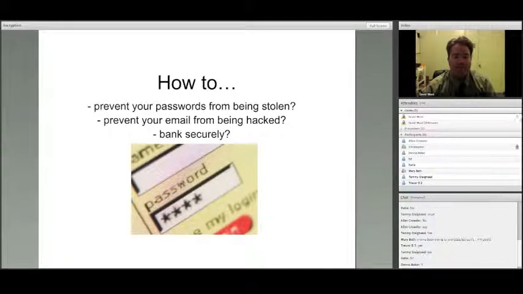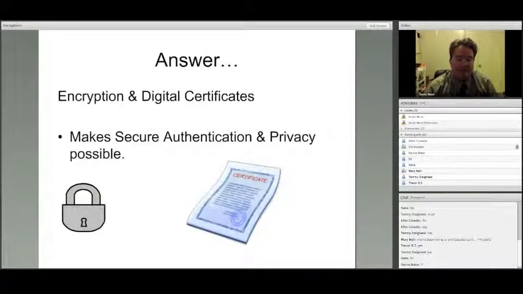So basically what we're trying to address is practicality, how to prevent your passwords from being stolen, prevent your emails from being hacked, that being your email service provider, your account, and then bank securely. All these things hinge on your internet access. Okay, so pretty basic stuff that we have to do all the time, but we want to be able to do it in a secure fashion. So our next slide here breaks it down to what really most of this hinges on, and that is two factors. First is encryption, and secondly is what's called digital certificates. So both of these are really necessary to make secure authentication and privacy possible.